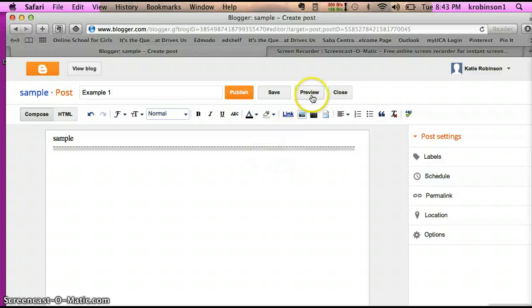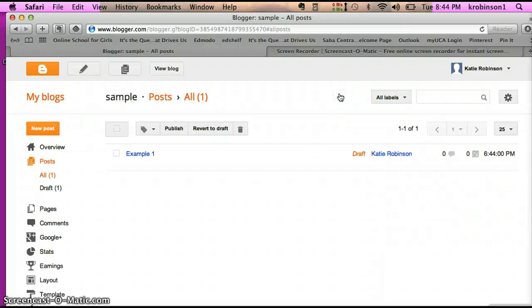Okay, when you're happy with what you've done, you can go ahead and publish it. If you start working on a post and you're not quite ready to publish it, you can just click on save and it will save it to be published later. So I'm going to go ahead and close out of this post and show you that.